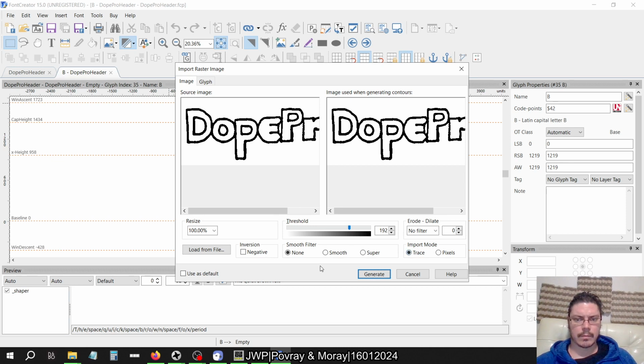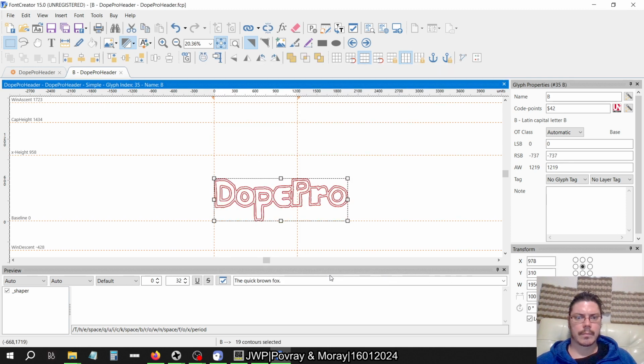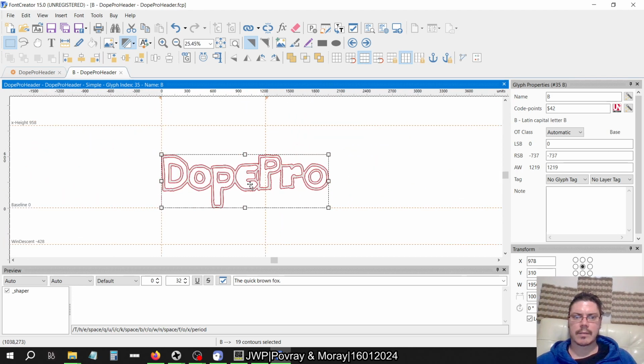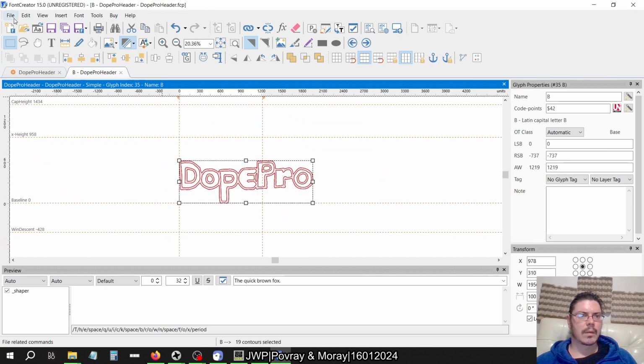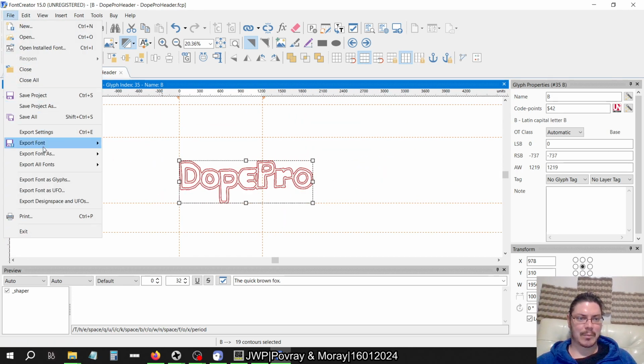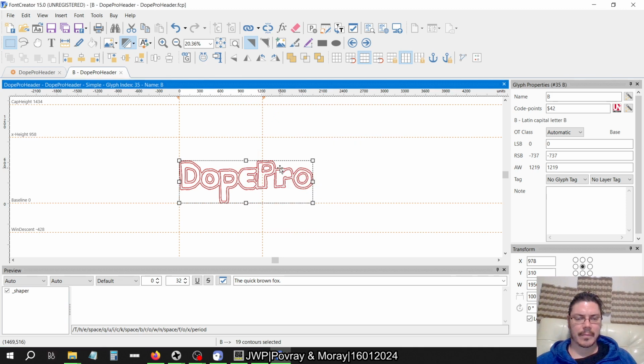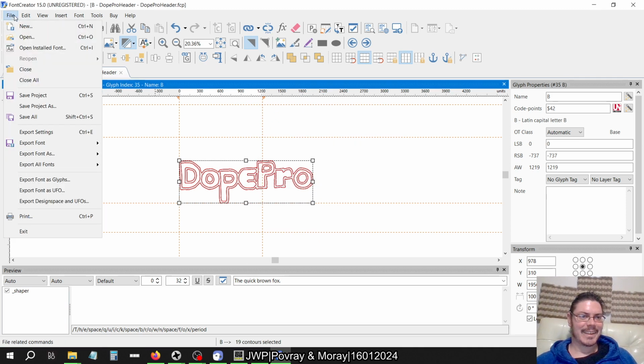Trace mode, trace. Filter smooth. Generate. Should be. Okay, so what is it? It even fills it in for me. It's export font. Export TTF. Whatever. Export. Where'd it go? I mean, that was amazingly fast, but where did it go?